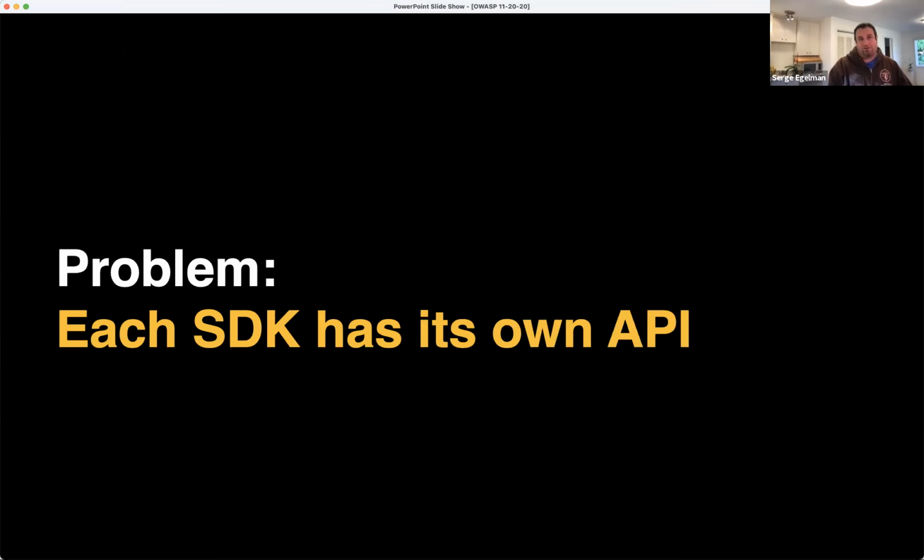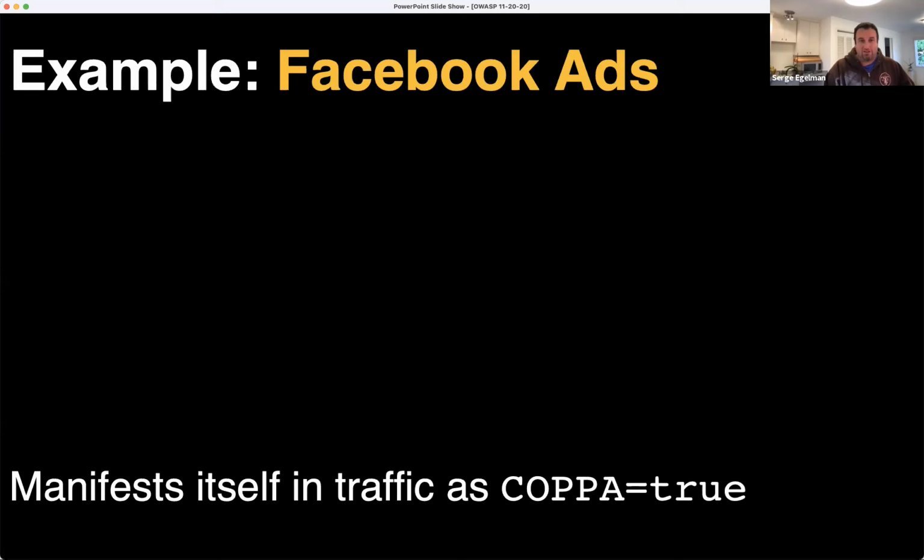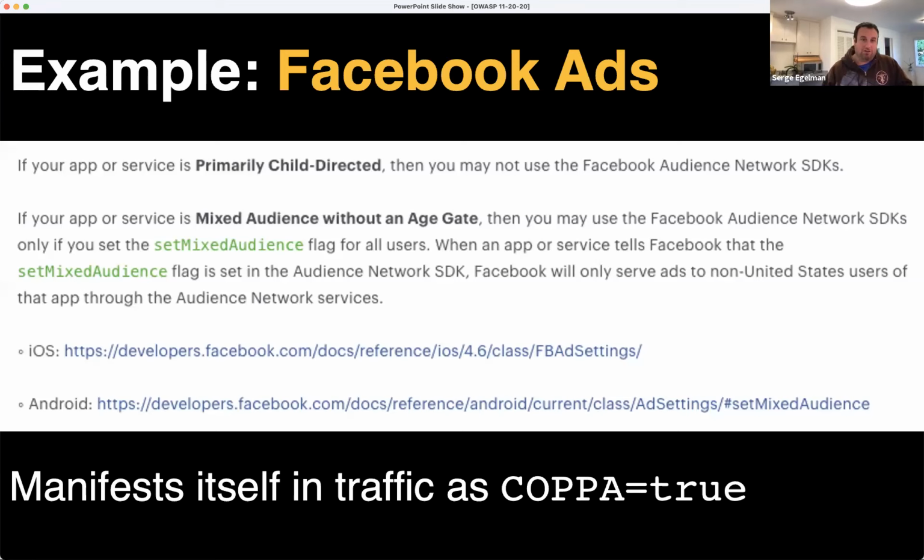In order to check whether or not your app is correctly sending the correct flags to the correct API endpoint, that requires some knowledge of what those correct flags actually are, and what the range of options for each of those flags is. Here's an example that we saw early on. Facebook ads, in their documentation, tell developers that if your app is primarily child-directed, don't use Facebook ads altogether. But if children are only part of your audience, you can use an age gate.